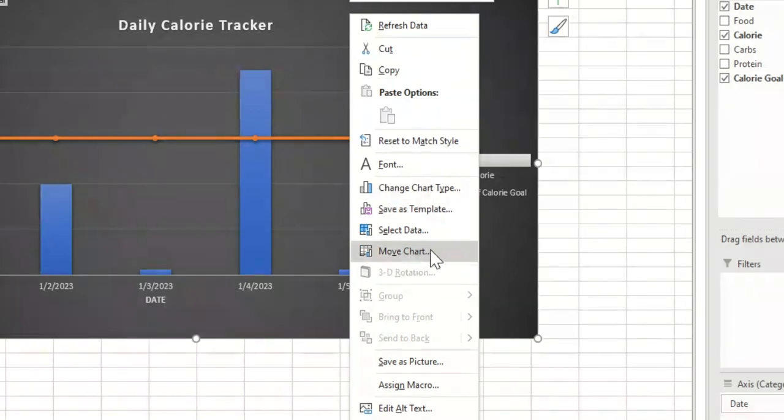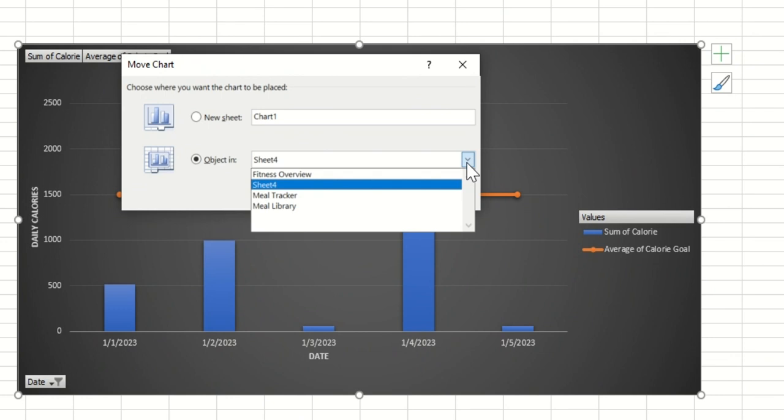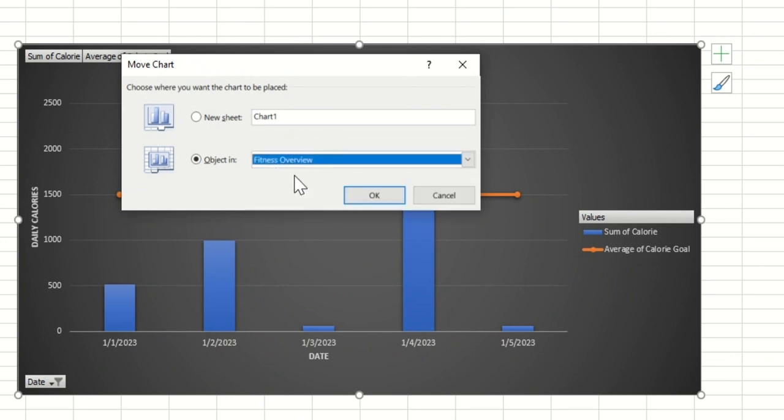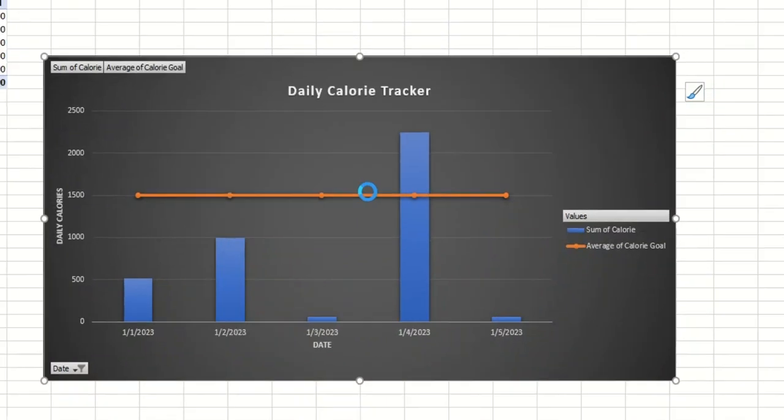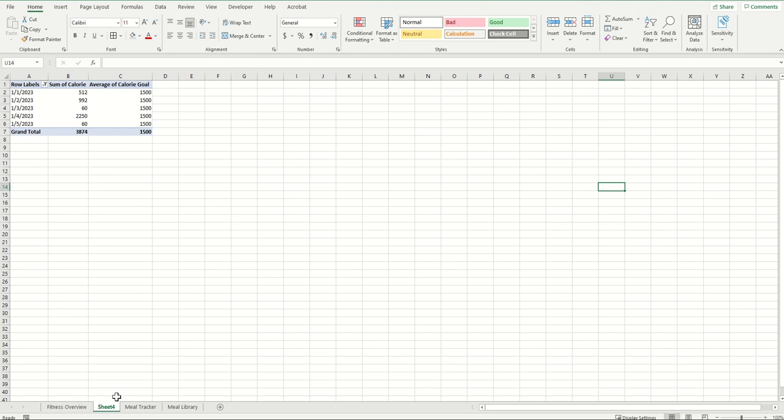Towards the middle, you can see that you've got the option to move chart. I'm going to click on that. And this here is asking you, where do you want the chart moved to? It defaulted to the tab that we're currently in. I'm just going to click this drop down and we want to move it to the Fitness Overview page. So I'm going to click that one and then click OK. And now on my Fitness Overview page, I've got a really good looking chart. And on sheet 4, which is where the chart previously was, I've just got the information pulling in.